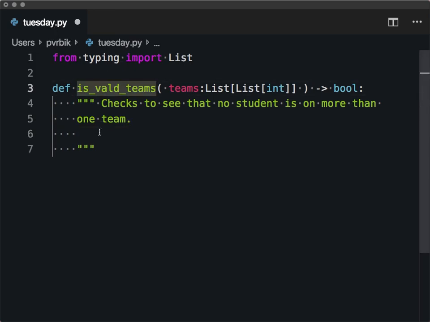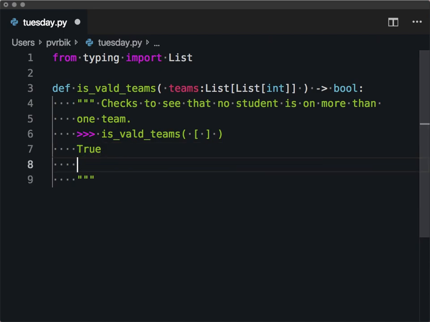I'm going to do some checks. So isValidTeams, if there's no teams at all, that's valid because it doesn't fail the condition. So isValidTeams.